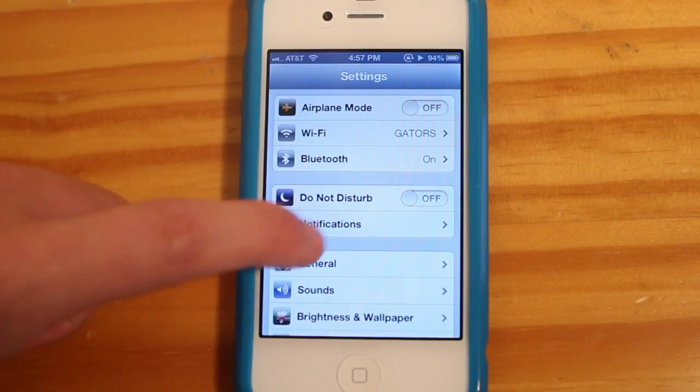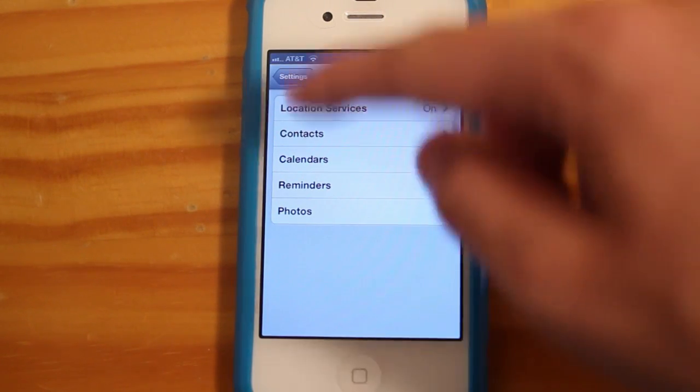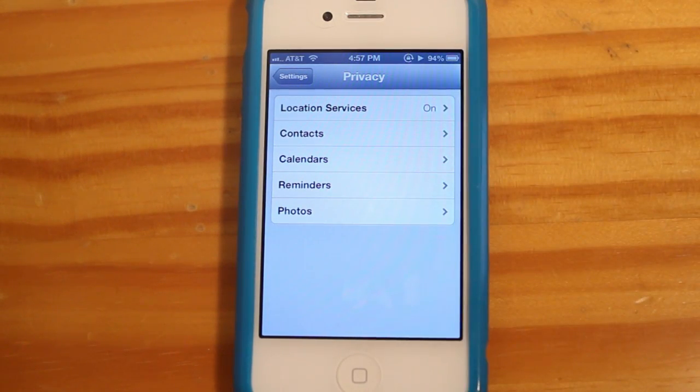Very cool. You guys will also notice that we now have a privacy option in settings, and you can pretty much just customize your privacy settings for location services, contacts, and all that.